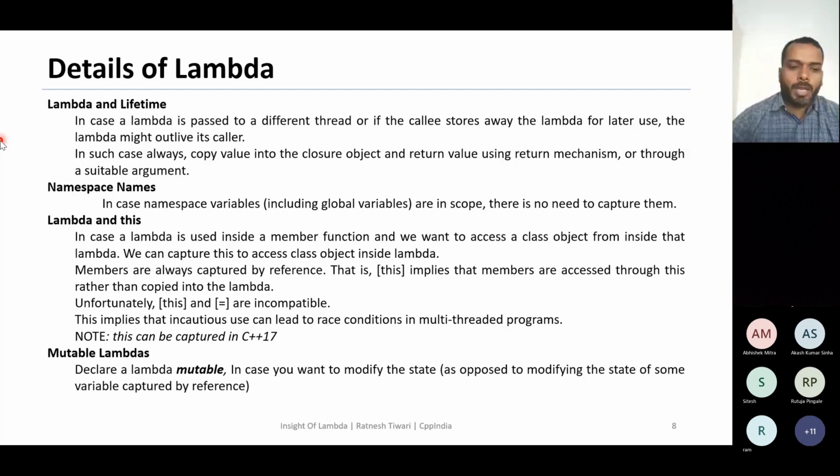Mutable lambda. Whenever we capture anything, by default, we cannot change that variable inside the lambda body. If we want to modify that variable inside the lambda body, we need to use the mutable specifier. How and why, we will see later.